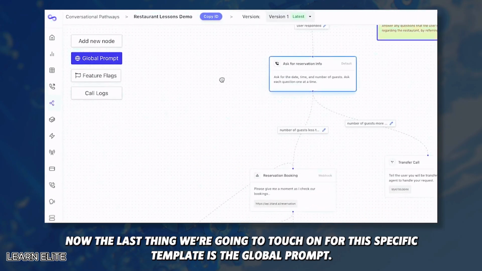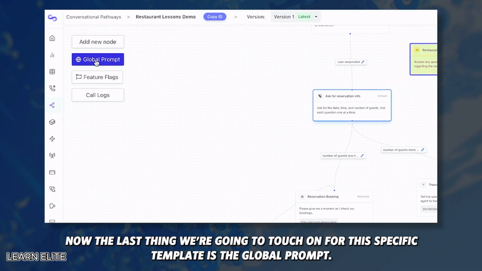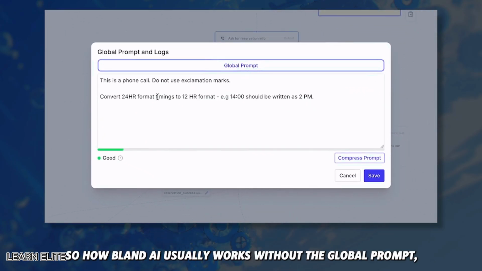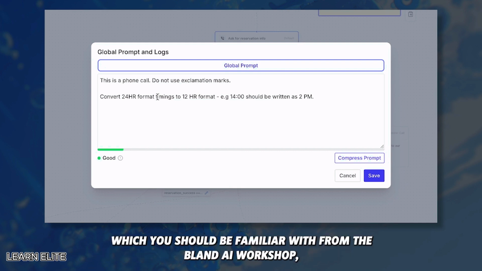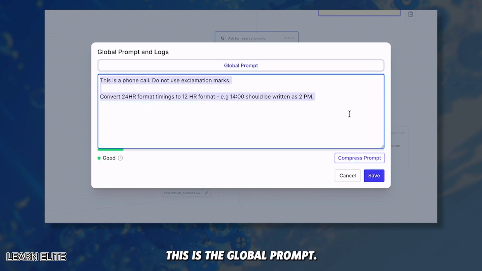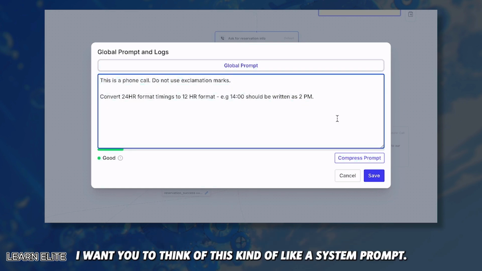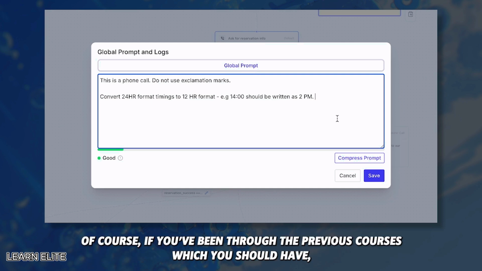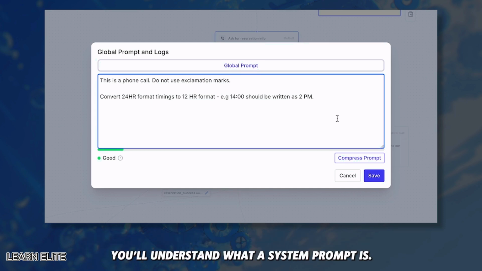Now, the last thing we're going to touch on for this specific template is the global prompt. So how Bland.ai usually works without the global prompt, which you should be familiar with from the Bland.ai workshop, it would just take a big set of instructions and carry out the whole phone call based on those. This is the global prompt. I want you to think of this kind of like a system prompt. Of course, if you've been through the previous courses, which you should have, you'll understand what a system prompt is.